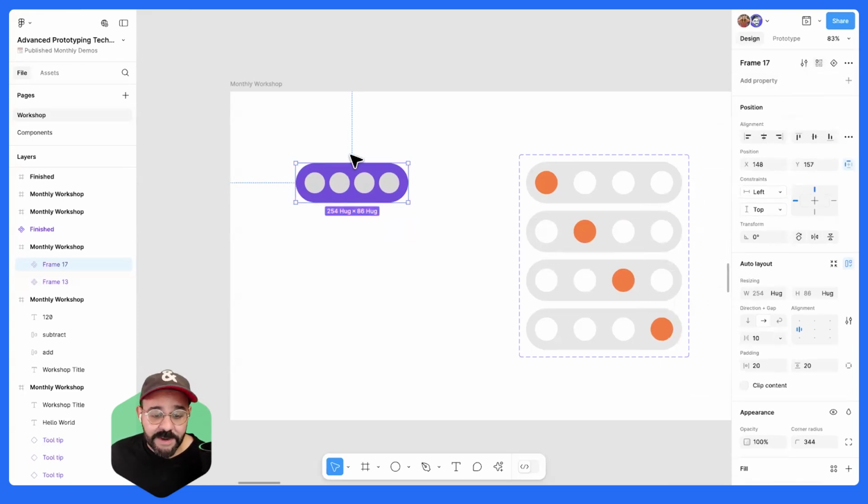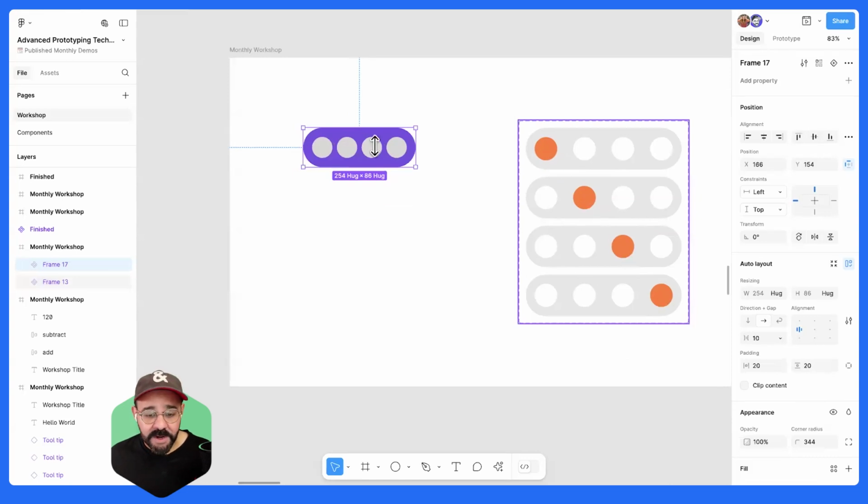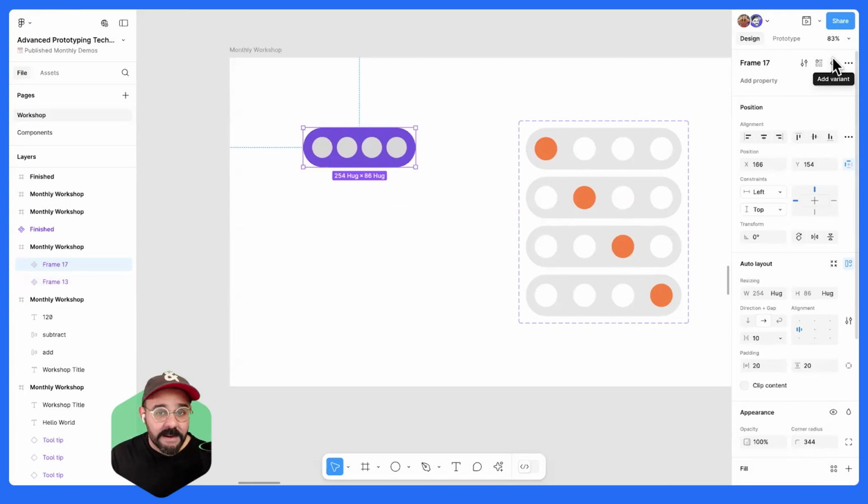I'm going to click on that. So we now have a component and we just need to make sure that it has a name. Right now it's frame 17, but we'll give it a name in just a moment. So we have one component, but we want to create a series of variants, right? For each state. So the first one, the second one, the third one, and the fourth one. We're going to select it, come over here, and you're going to see this new icon that says add variant, right? Each one of these is a different variant of that first component. So I'm going to add a variant.